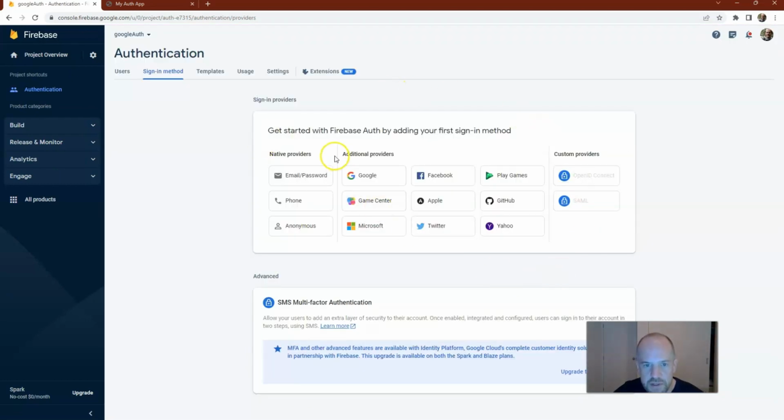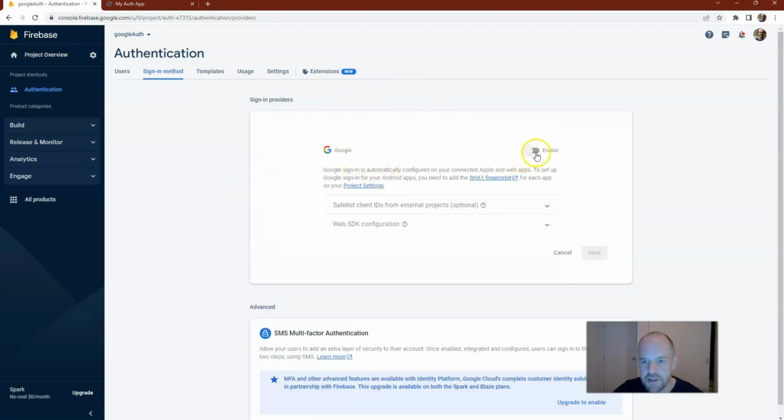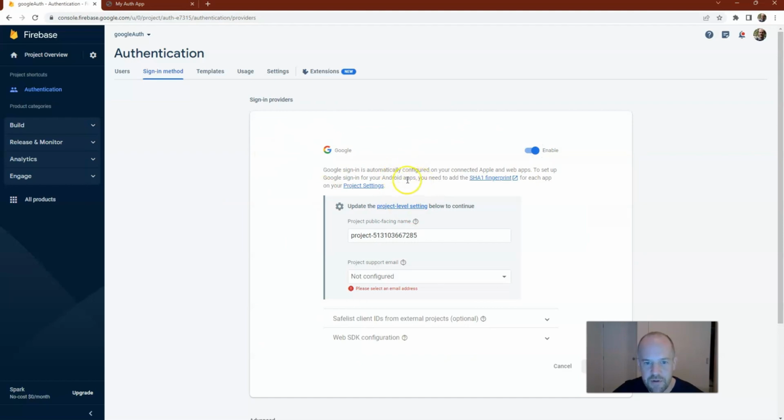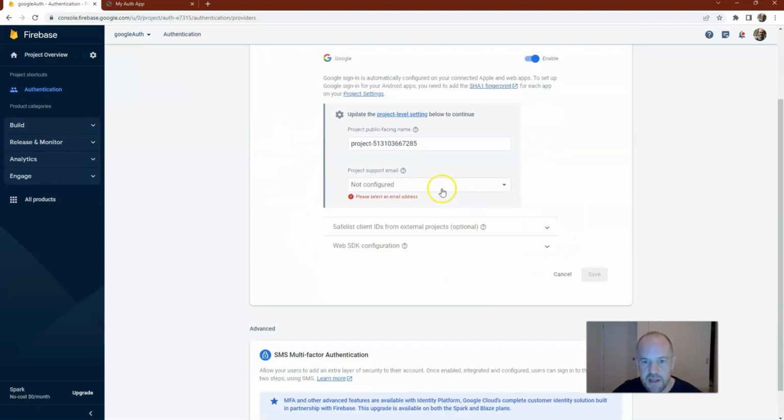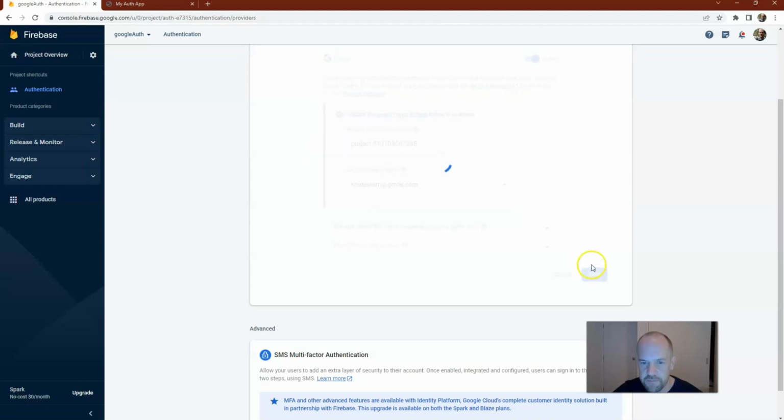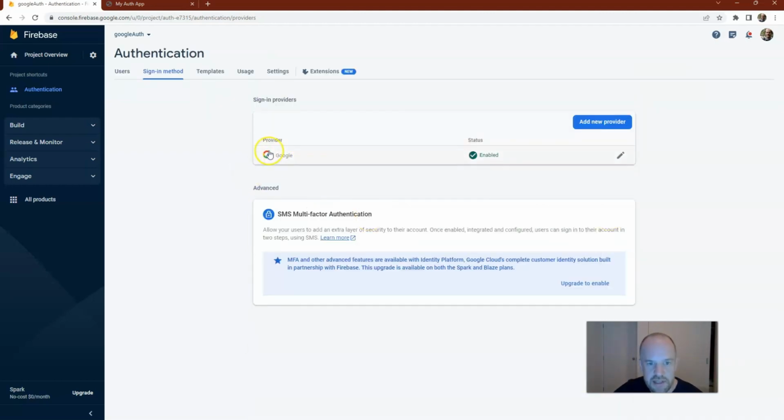That brings up all the different possible providers that I can use for signing in and authenticating. Today I'm using Google, so I'm going to say enable and enable Google authentication. It needs a support email before it lets you go any further. By default, that will be the email of the account that you signed into Firebase with. Once that's set, you can just click save. Now Google as a provider for authentication through Firebase is enabled in your Firebase project.